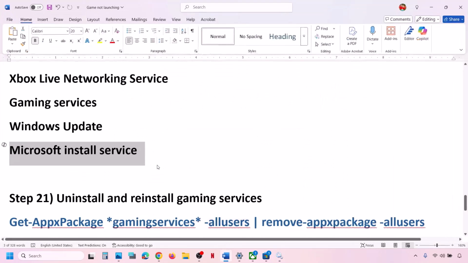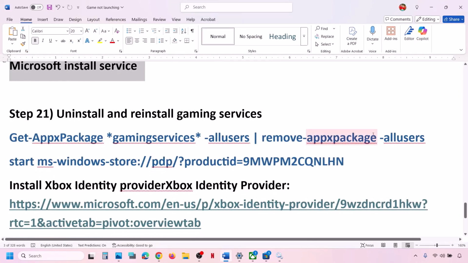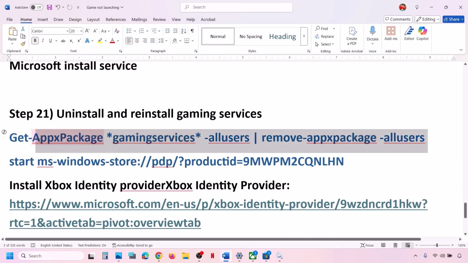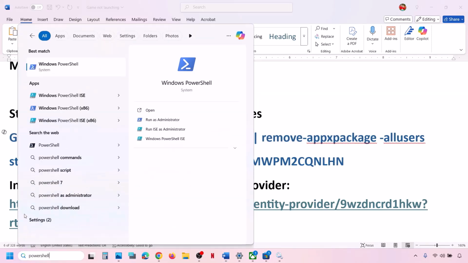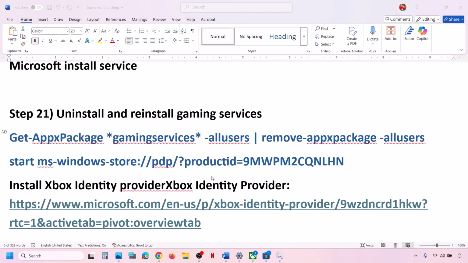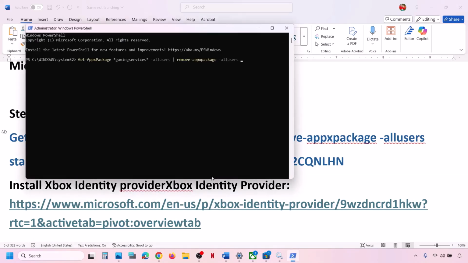Still not working? The next step is to uninstall and reinstall Gaming Services. To uninstall Gaming Services, copy the first command. This command is provided in the video description. And then type in PowerShell in the Windows search box, and then click on Windows PowerShell. Again, make sure that you open this as an administrator. Click on Yes to allow, paste the command over here, and then hit the Enter key. Now this will uninstall Gaming Services.